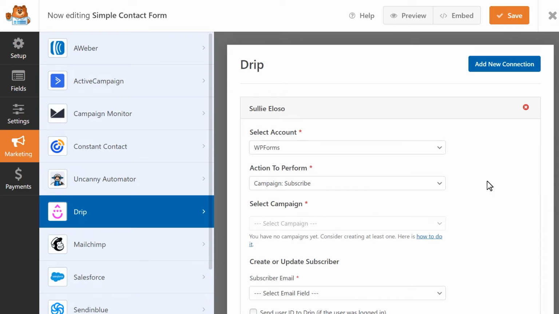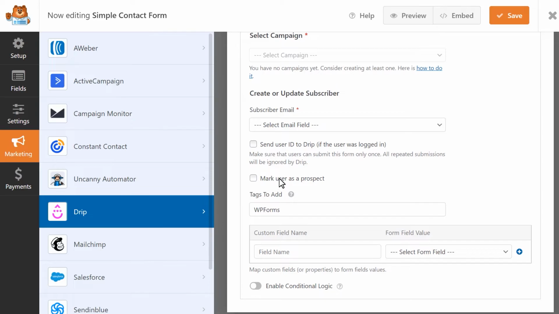The Campaign Subscribe action will allow you to immediately add a new subscriber to an existing email marketing campaign in Drip. You should select this action if you've already created a campaign and want to start adding subscribers to it right away. This action also has some of the same additional settings we saw in the Subscriber Create/Update action.